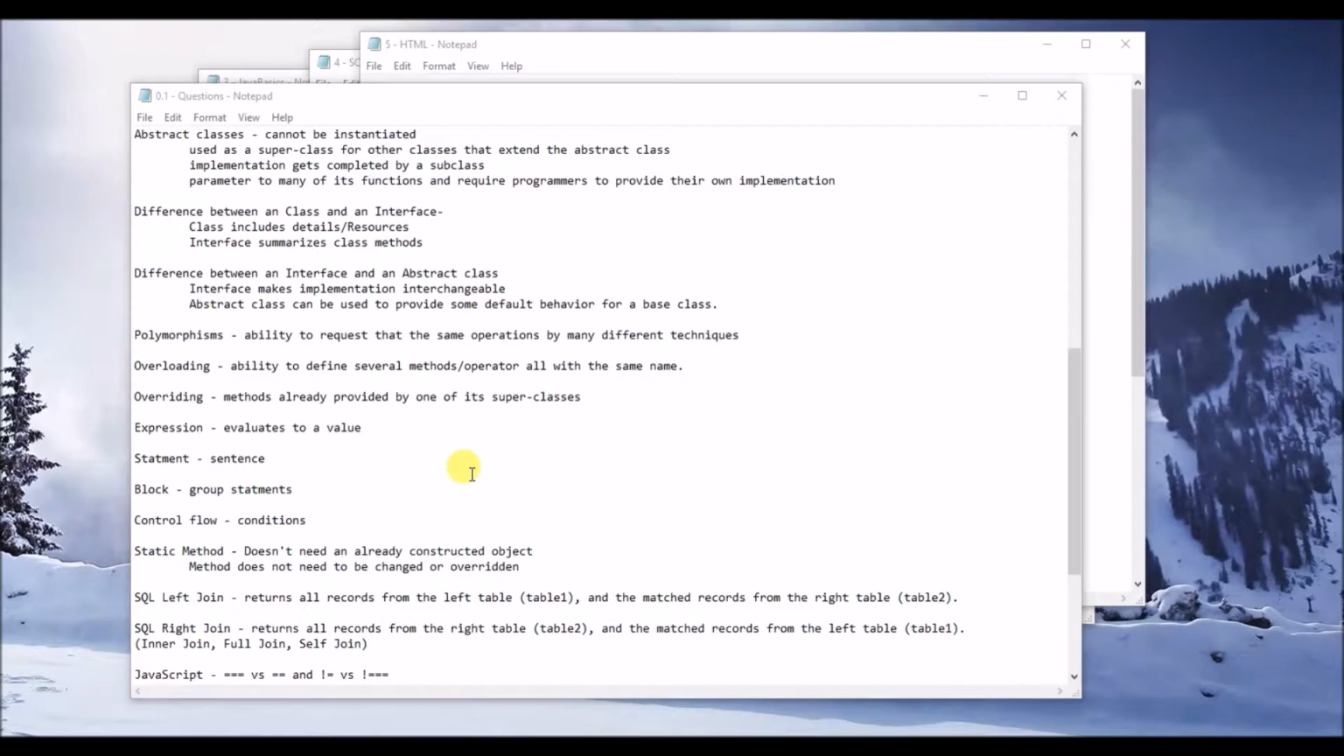Recognize characteristics of abstract classes, which can't be instantiated, are used to extend upon a superclass with the implementation completed by a subclass. Abstract classes establish parameters requiring programmers to provide their own implementation. Know the difference between class and interface. The class includes details and resources, while the interface just summarizes the class methods.